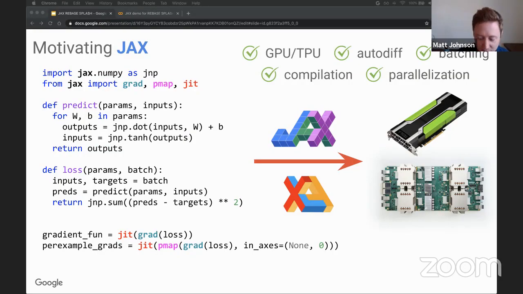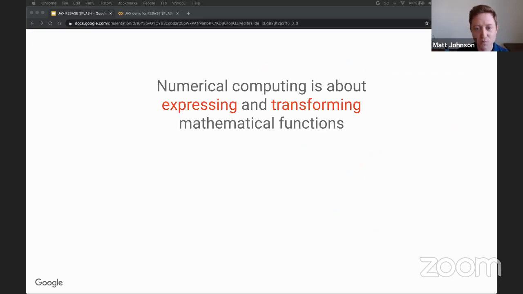And so, as you might see here, we took a Python NumPy program that expressed some mathematics, and we did things to it. We did these function transformations, and really that's what JAX is about. The hypothesis driving JAX's design is that numerical computing is about both expressing mathematical functions and then transforming them. And transformations like automatic differentiation are user-wielded transformations that you can apply to your code.